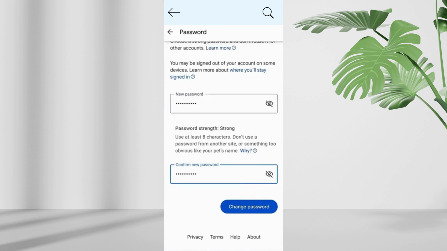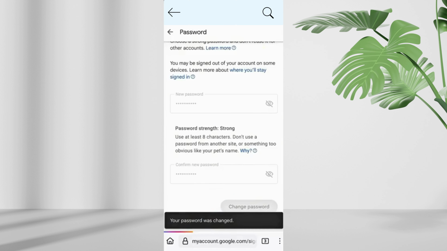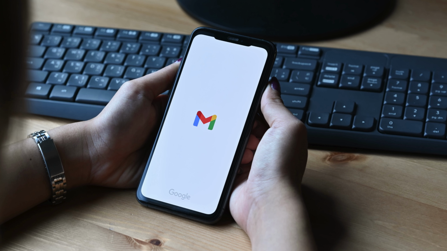Finally, go to your account security settings and update your phone number and recovery email to ensure your account remains secure.